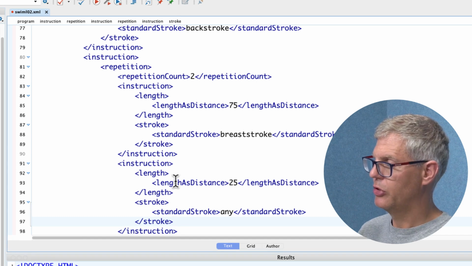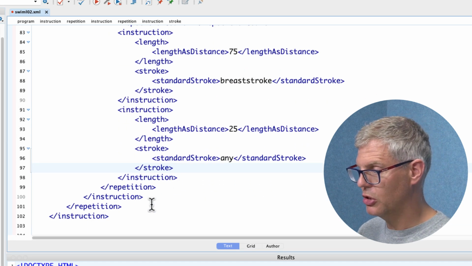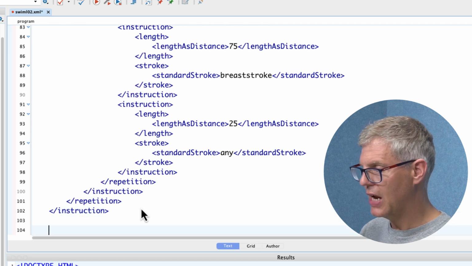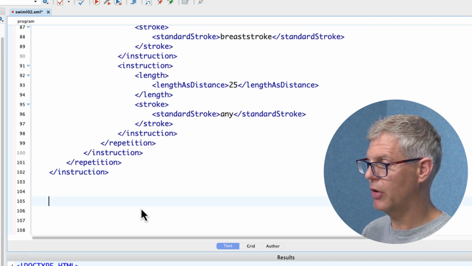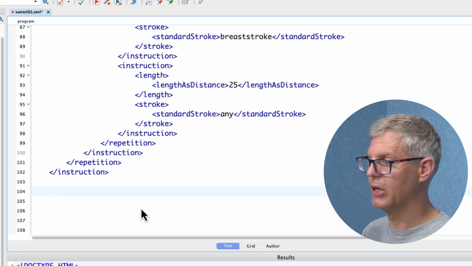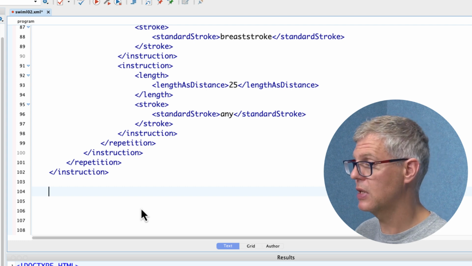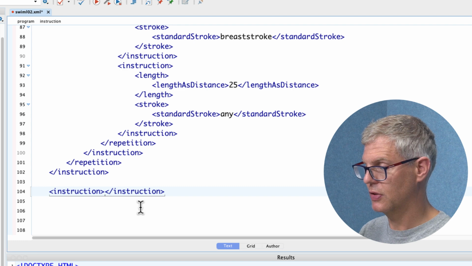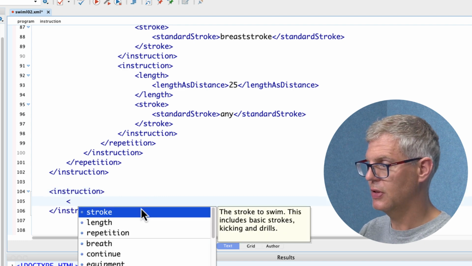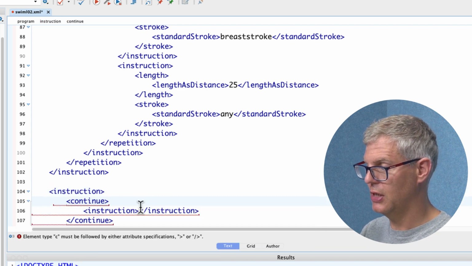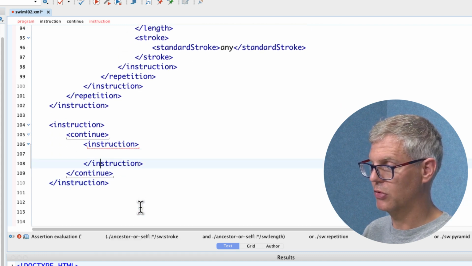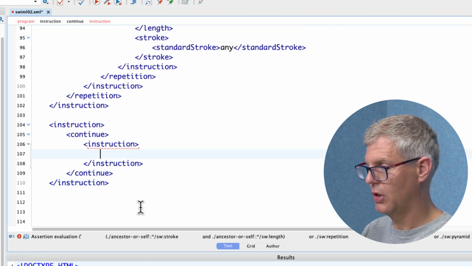But what if I want not a repetition, but I want elements to swim without any rest between them? You see this quite often in swim training, where you're being asked to continuously swim something. So let's see how that works. I again start with an instruction, and this time I go for continue. And then again, I can have any number of instructions inside of the instruction.